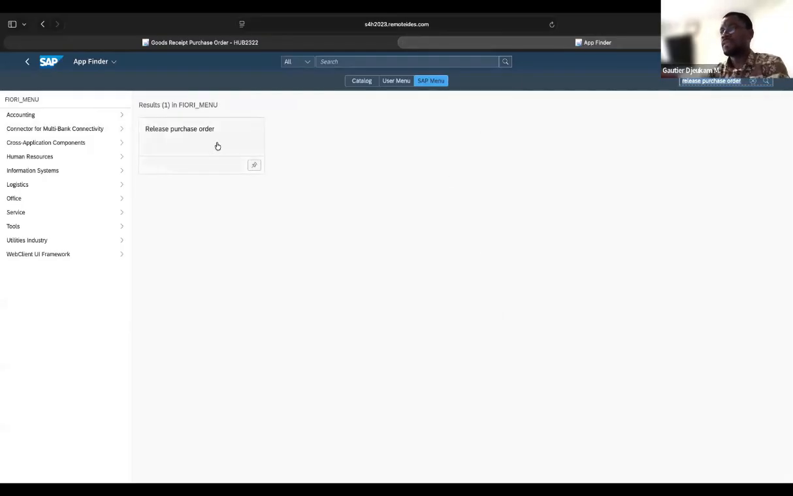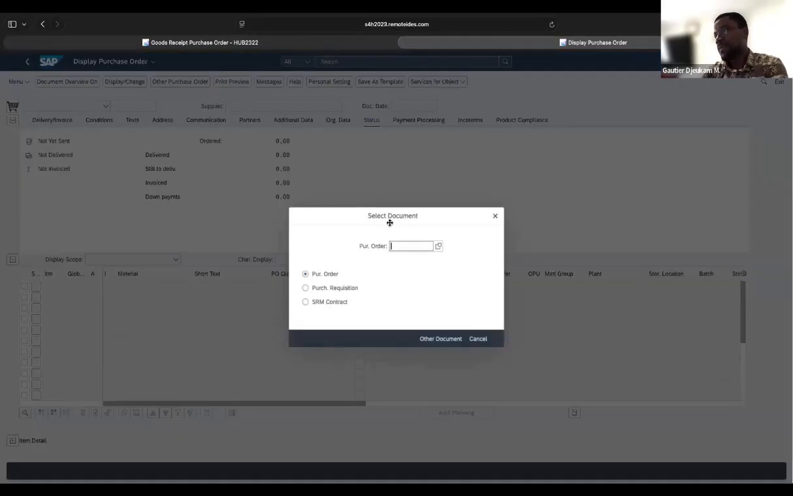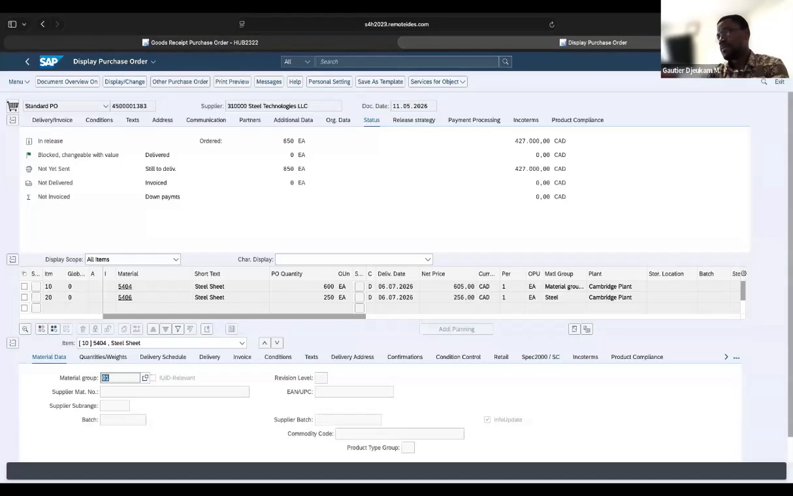Okay, click on it, please. Now I need you to go to other purchase order. Type your PO there, please. Enter. Okay. Does this sound correct for the content?